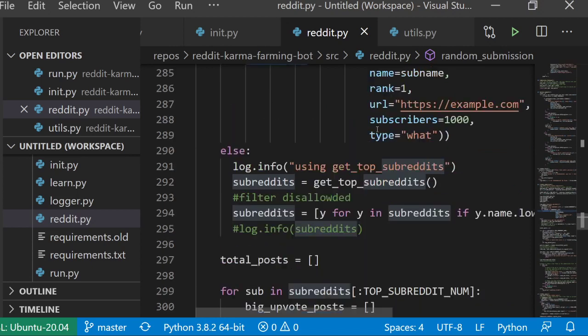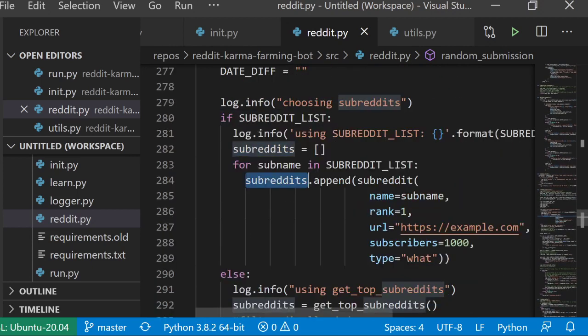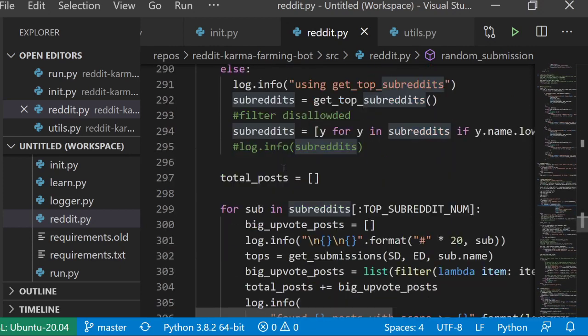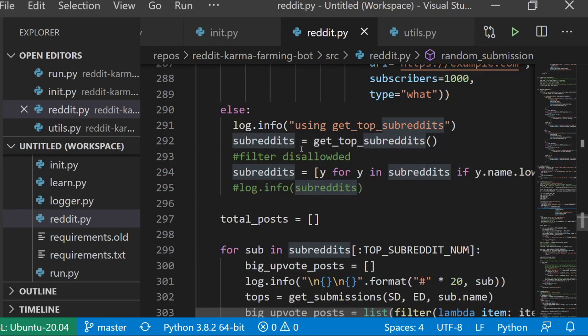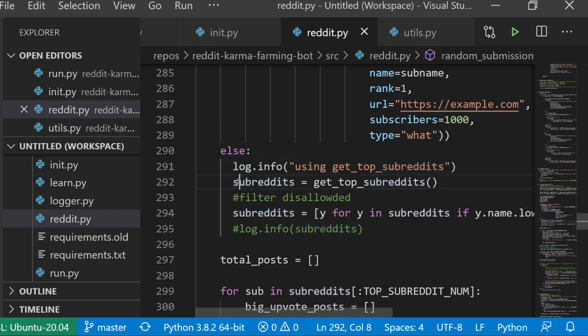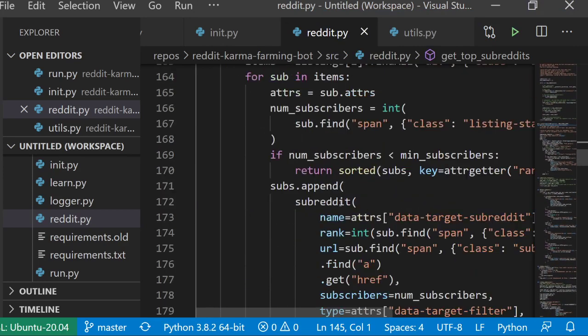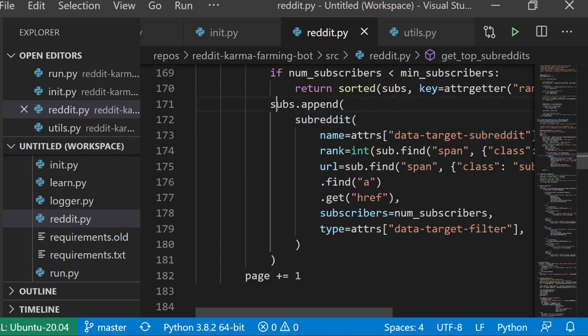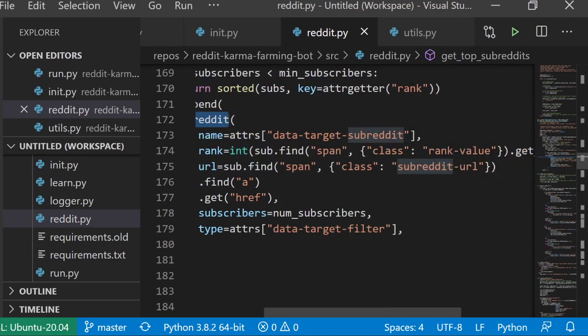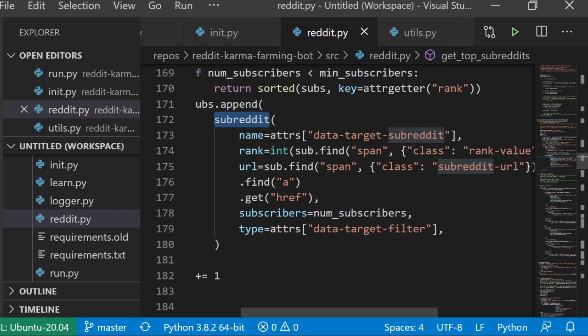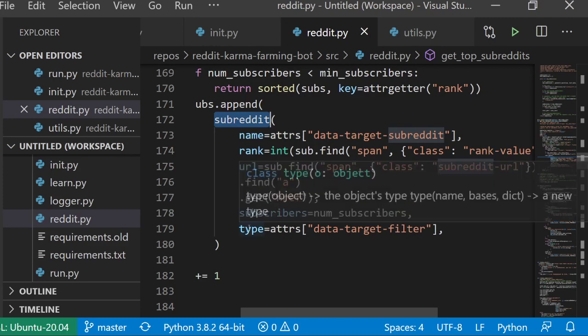But if we're not using the list, the bot has to randomly figure out where it should pull data from. So what does it do? It creates the same subreddit objects from the get top subreddits function that we looked at earlier. So you'll see down here, it's doing the same thing. It's generating a list of subreddits and appending them, except here we actually have the information from the Reddit list website. So it's pulling this: find the rank of the sub, find the URL, how many subscribers, the type.